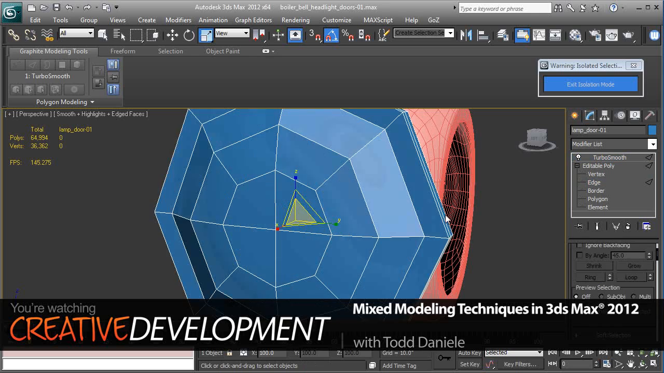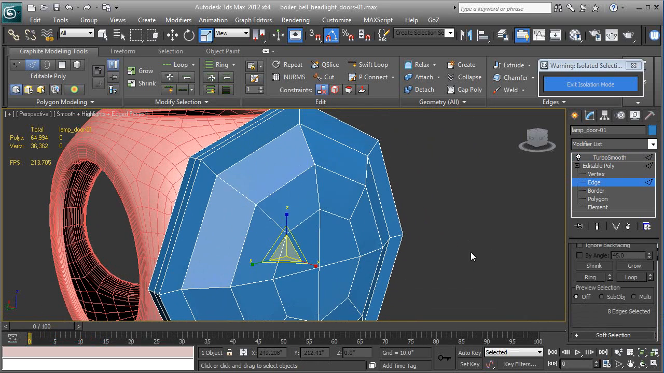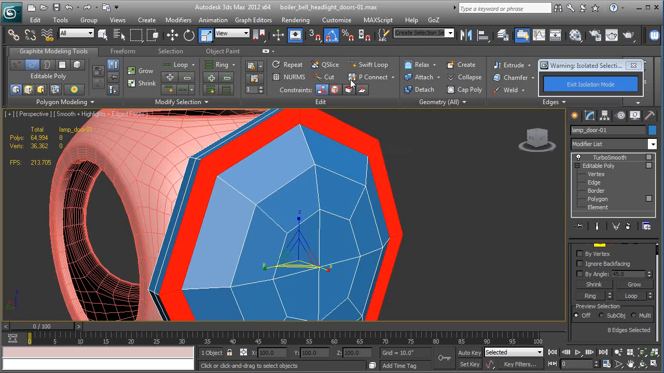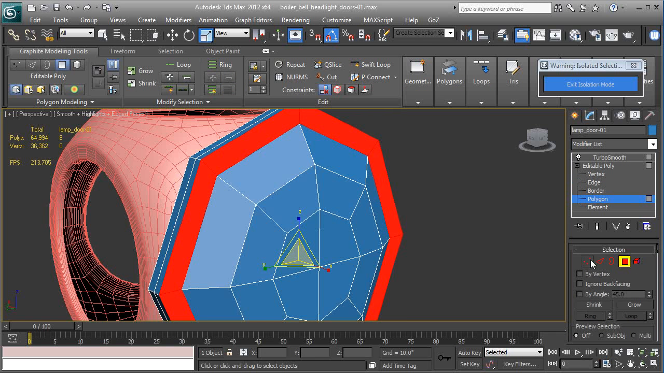Okay, looks good, but looks a little soft near the rim. So we're going to come in here and I'm going to select that one edge. I'm going to edge sub object. Alt and R to ring select. You can right click here and convert to face. It's the same as coming over here and control clicking one of the different icons.